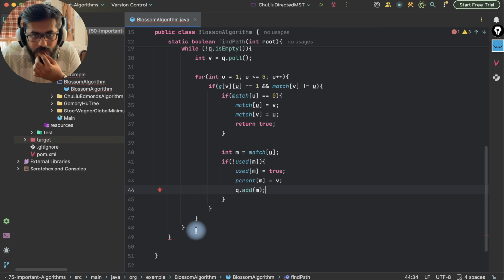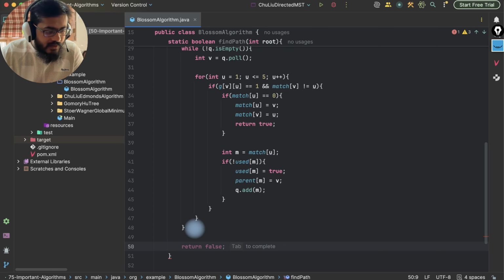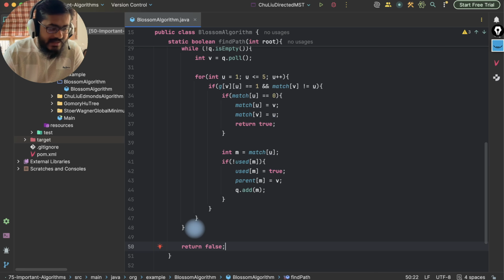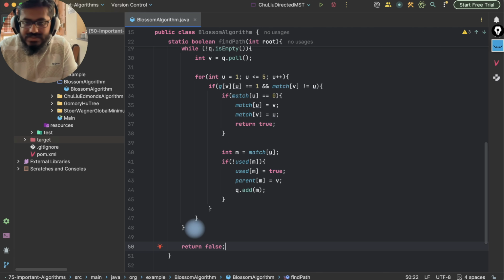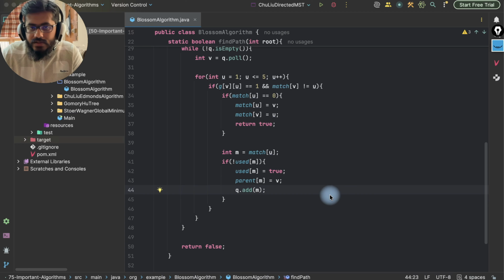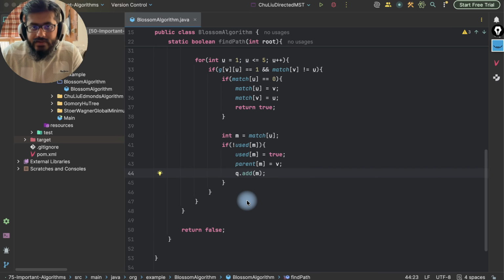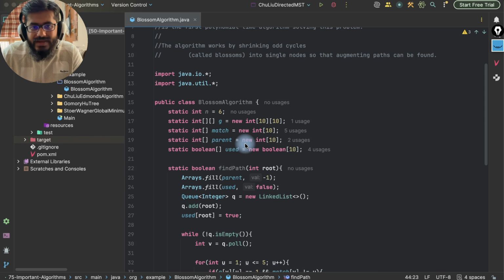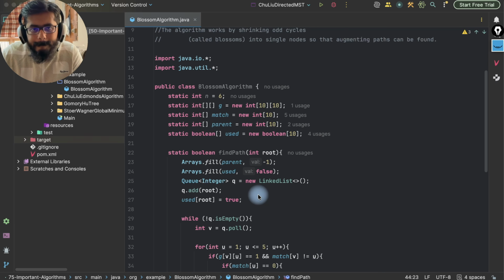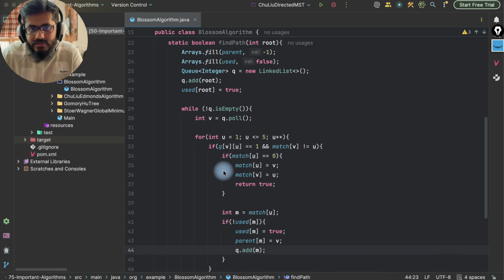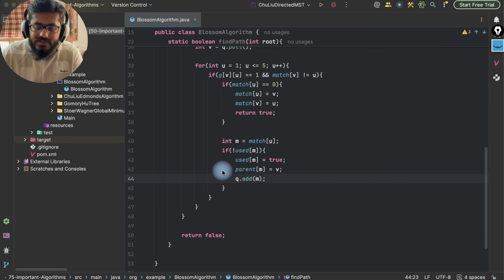If the BFS completes without finding the augmenting path, then in that case we have to return false, right? So I'll just go with return false. So this is it for this particular method, and this is it for the algorithm as well. This is it for the algo basically, right? So I can just scroll. We have only this one method actually, the find path to find the augmenting path. That's it. This algorithm is simple.